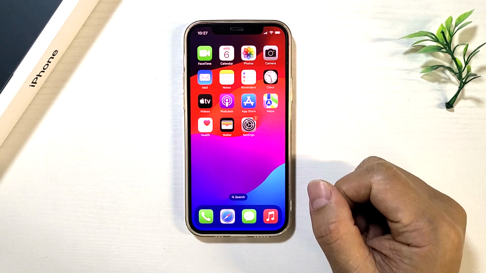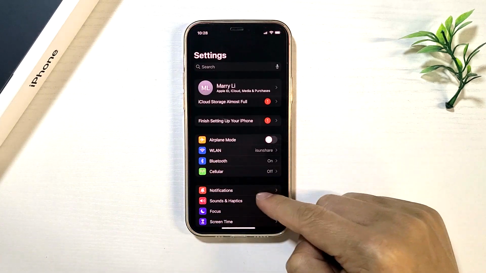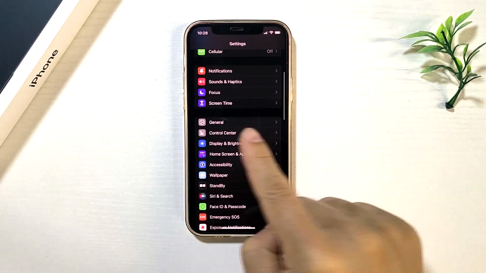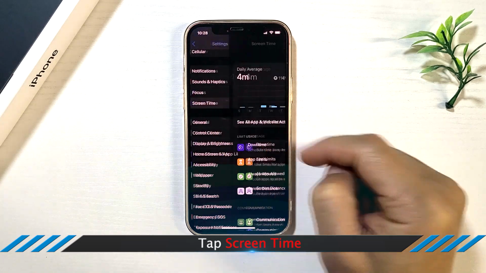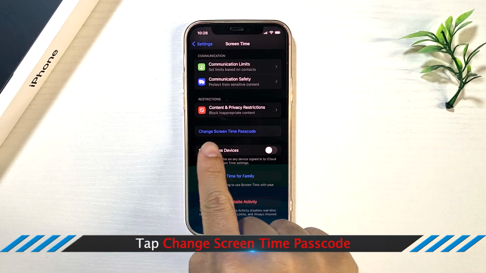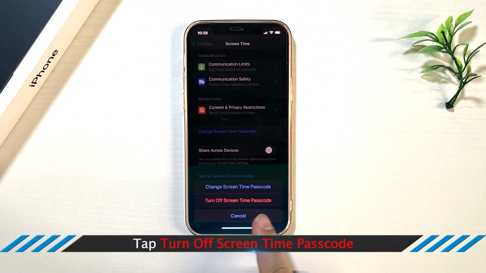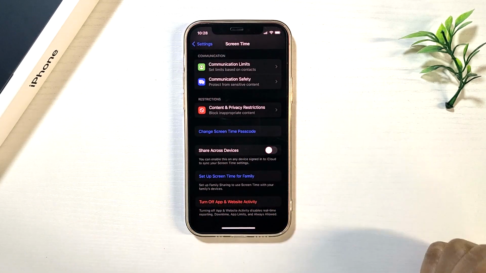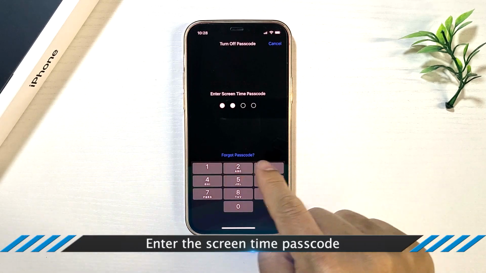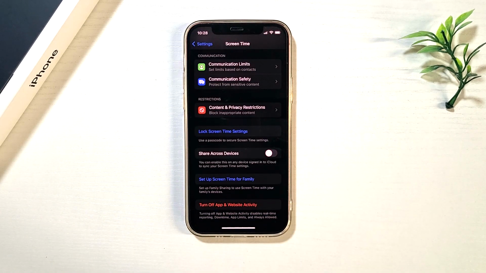Fix 3. Reset screen time. Open Settings. Tap Screen Time. Tap the Change Screen Time Passcode option. OK. Tap Turn Off Screen Time Passcode. Enter the current passcode. Now, the screen time passcode is removed.